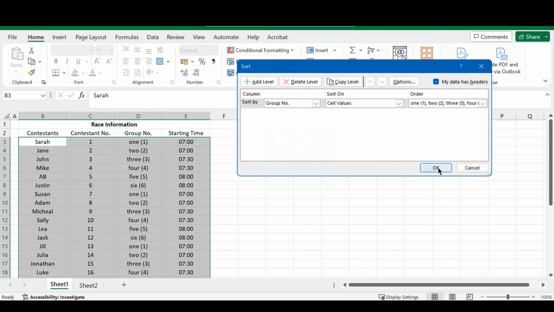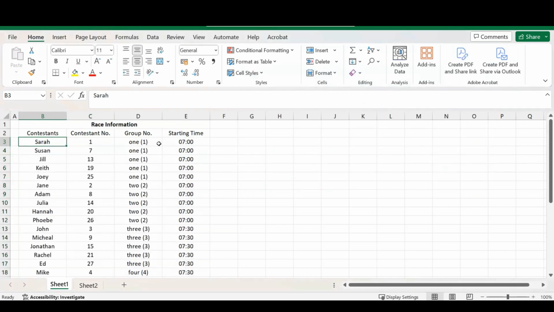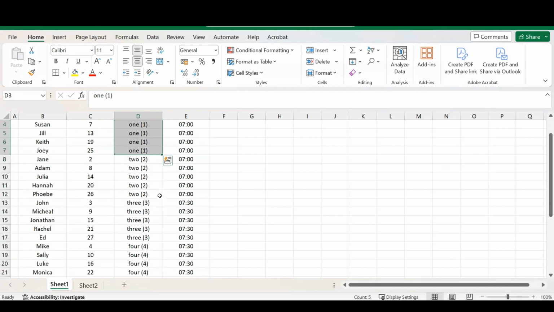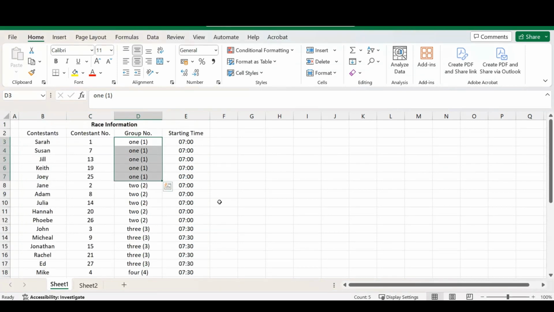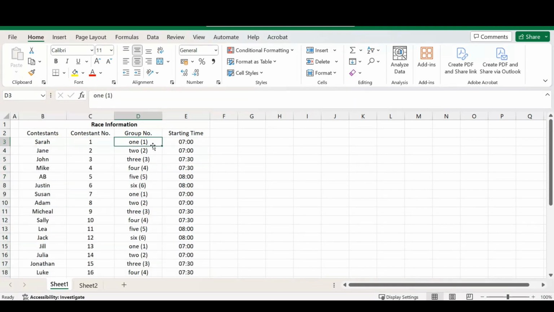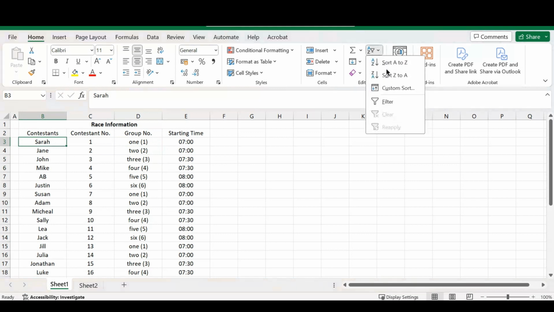We're going to sort our group numbers. We press OK, you'll see our groups are sorted, and we can see which people are in which groups. And I'm reverting back just to show you how the sorting works, because sometimes it just looks the same if you keep on sorting everything after each other.